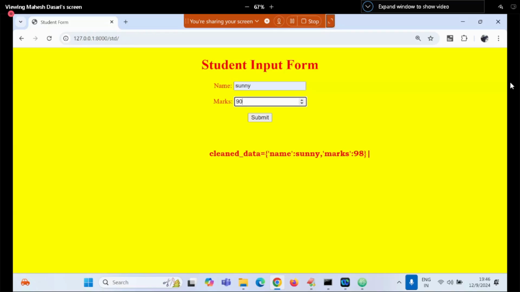98. Now one dictionary is ready. I want to read data from the dictionary. How to read? cleaned_data of name. Am I getting data or not? Yes, because that is a dictionary. Dictionary key value pairs are there. cleaned_data of name, cleaned_data of marks.